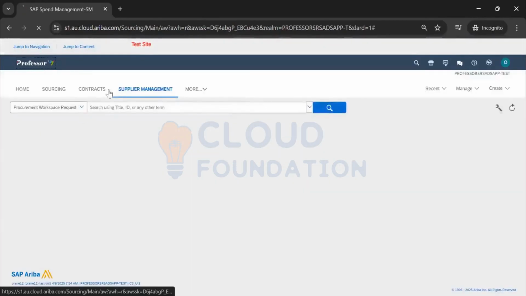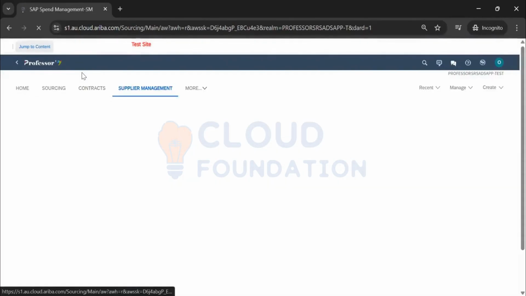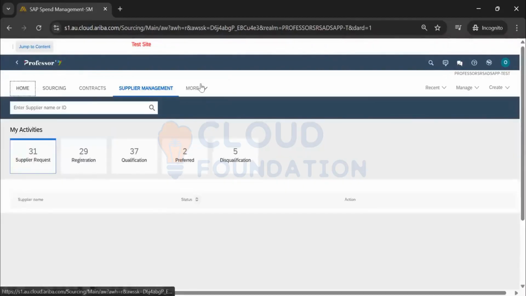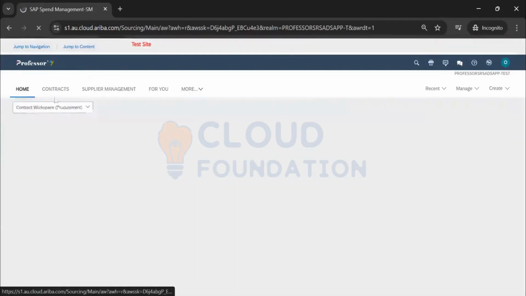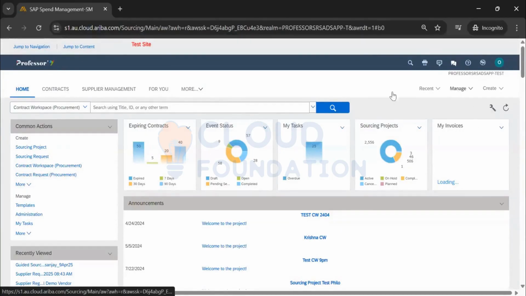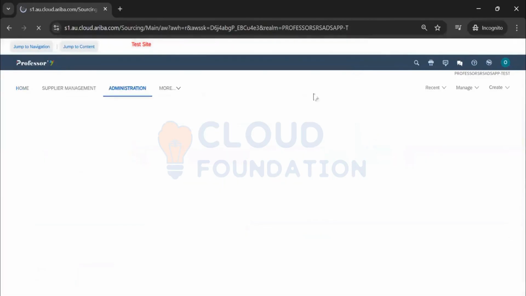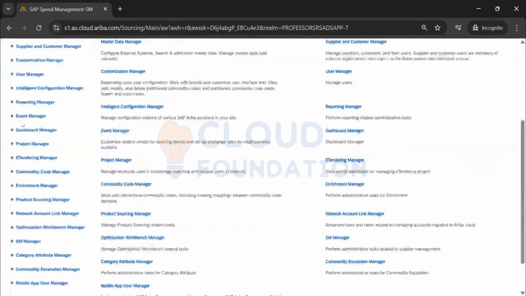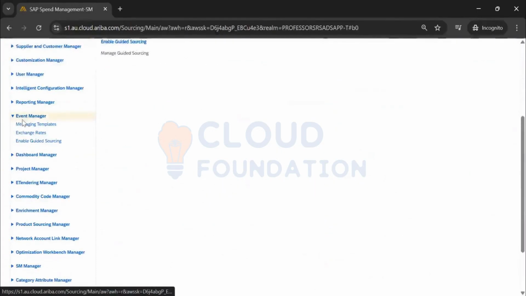Alright, something else on the sourcing which I want to show. You have seen that messages are going to the suppliers from an event: when an event was created, when the event was sent, when the event time is reduced. Where are those messages available? Do I have an option to modify that message? Yes, you can do that by going to Manage Administration on the left side, Event Manager.